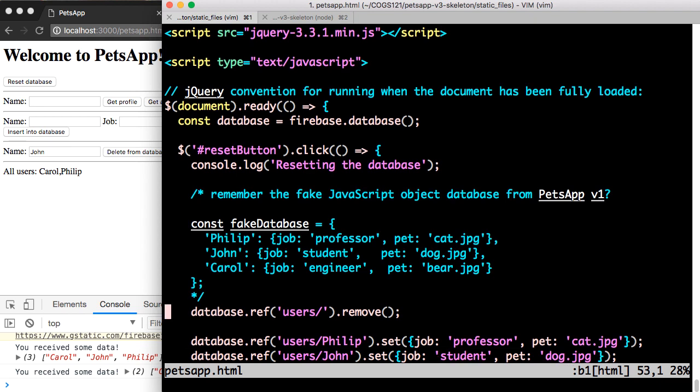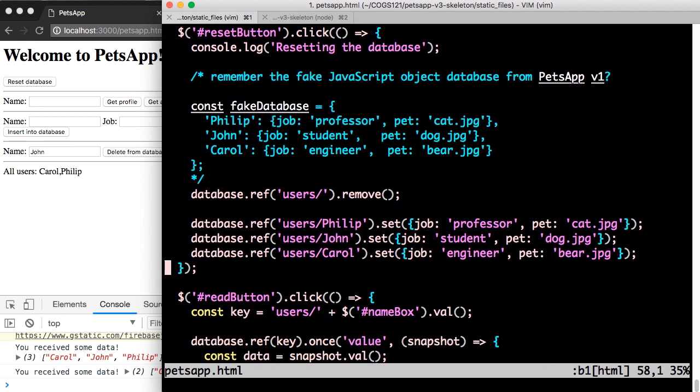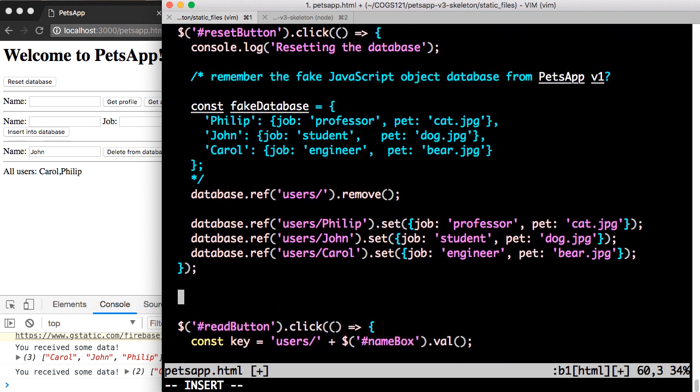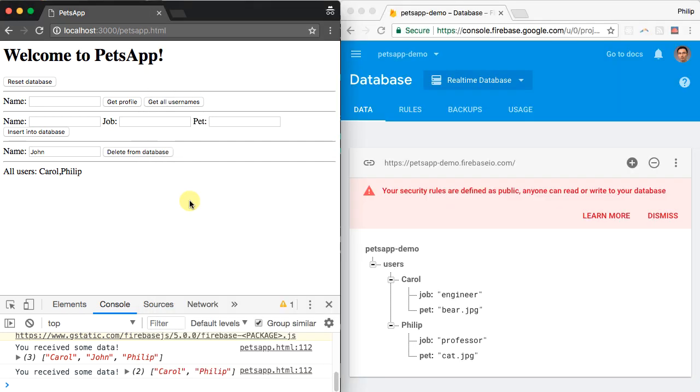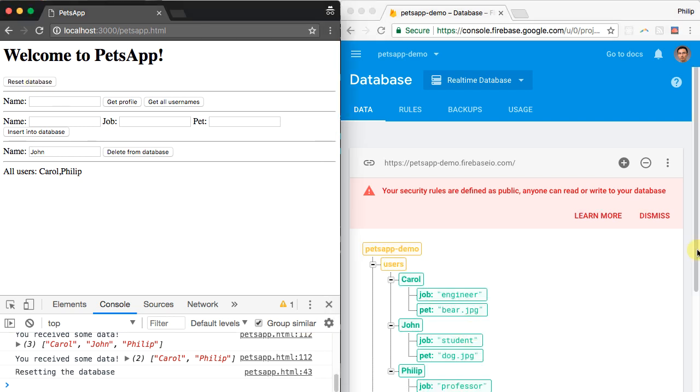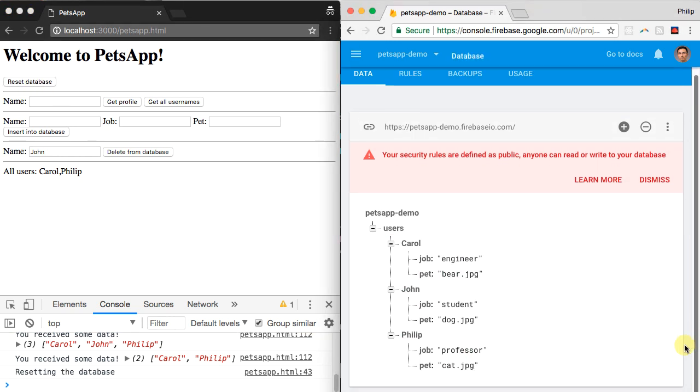Let's set it here besides the reset and the read button. Okay, so this is at the top level. This will run when the web page is loaded. So we're going to say database ref users. So we're going to find a reference for users. Let me reset this so everybody's here. We're going to find a reference for users, and then we're going to do something with this.